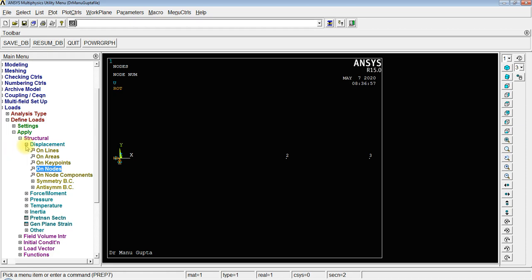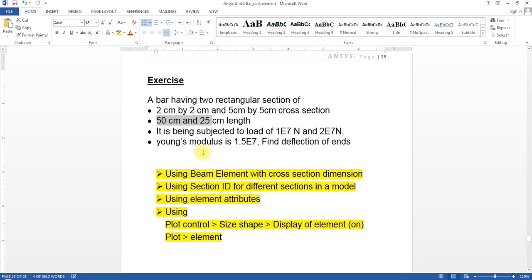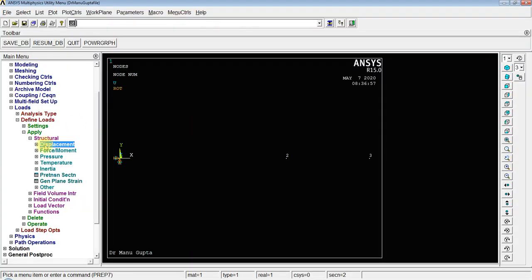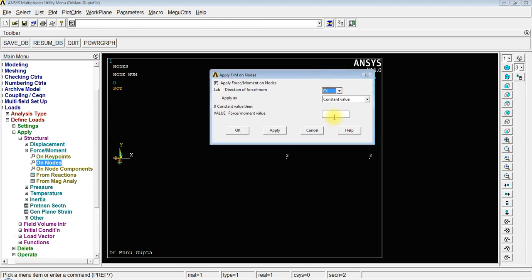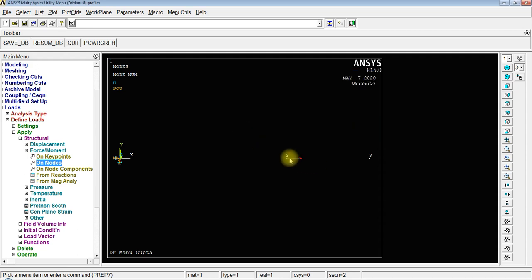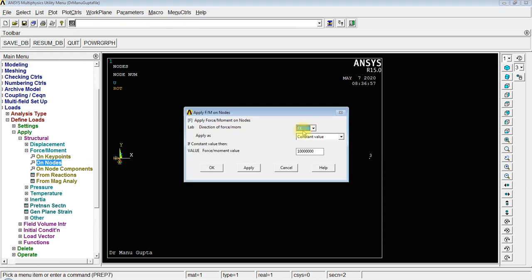Okay. Now we are going to apply force. Force values are 1e7 and 2e7 Newton. So force on node, this. Okay. In positive x direction, 1e7. Okay. This is our force on node, this. Okay.